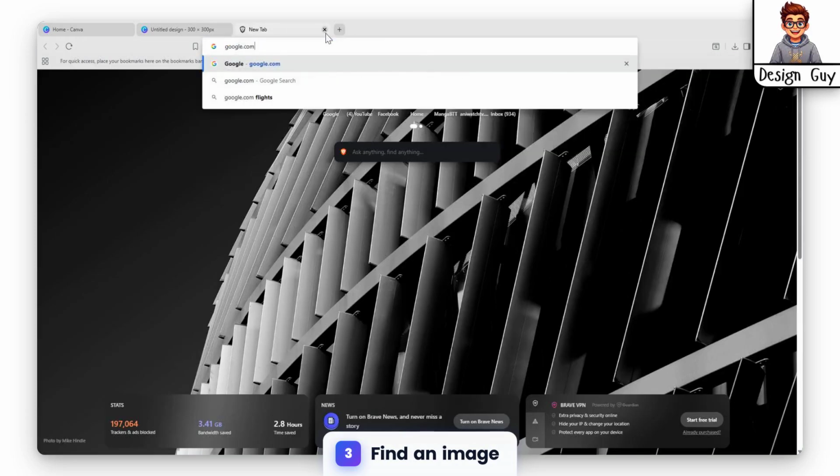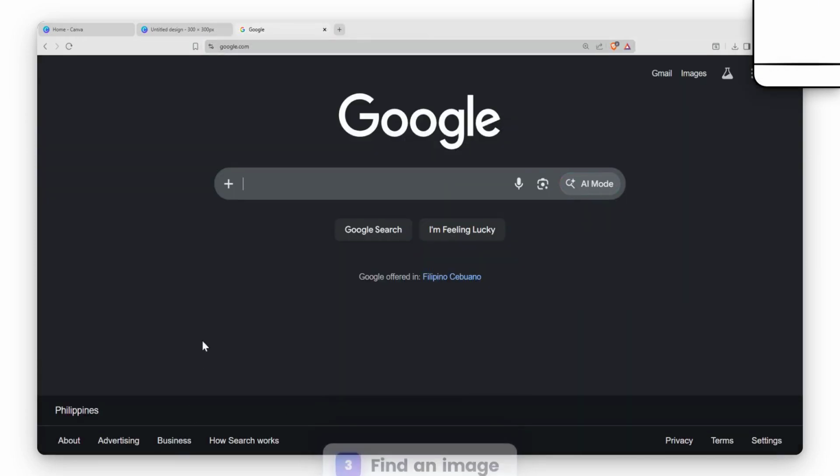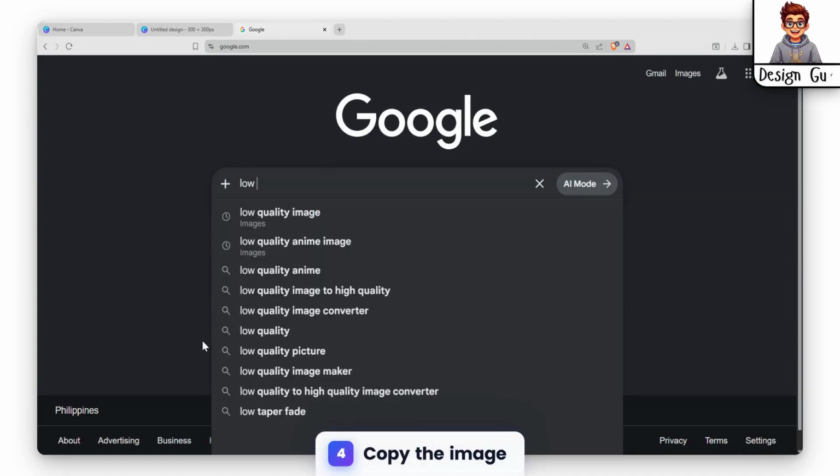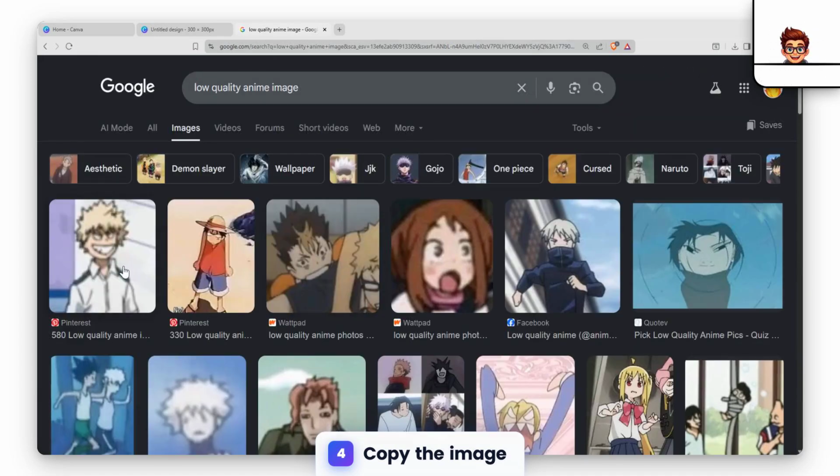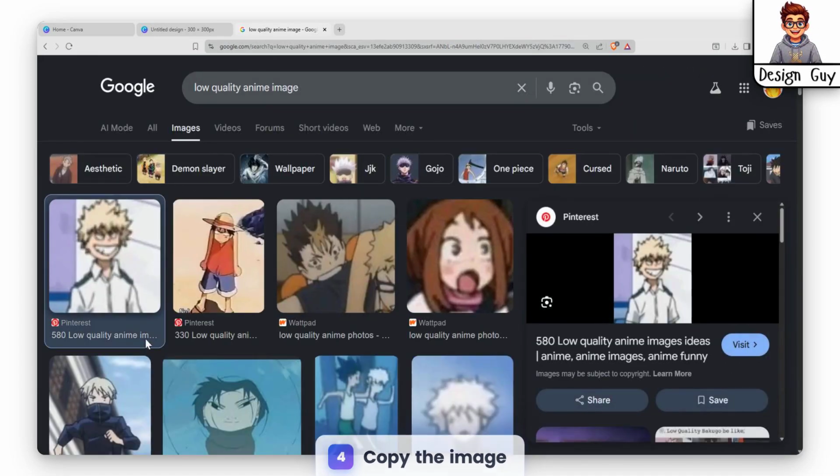Open your web browser, go to Google, and search for the desired image. Find a low-quality image, select it, and press Ctrl+C on your keyboard to copy. This will add the image to your clipboard.